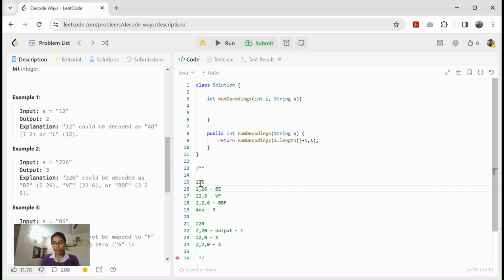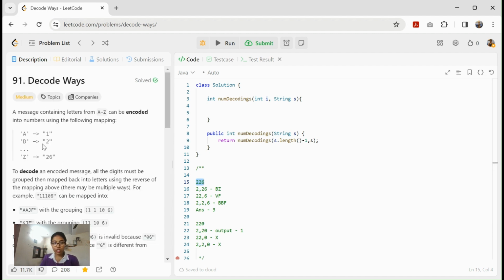You're given this string, 226, and you have to return the number of ways in which you can decode it. Decoding means that you have to map each digit, or you can say possible numbers, to alphabets. We know the alphabets are 26 only, from A to Z. The question also says that the mapping starts from 1, so A maps to 1. There is no mapping for the 0 character, so we need to keep this in mind.